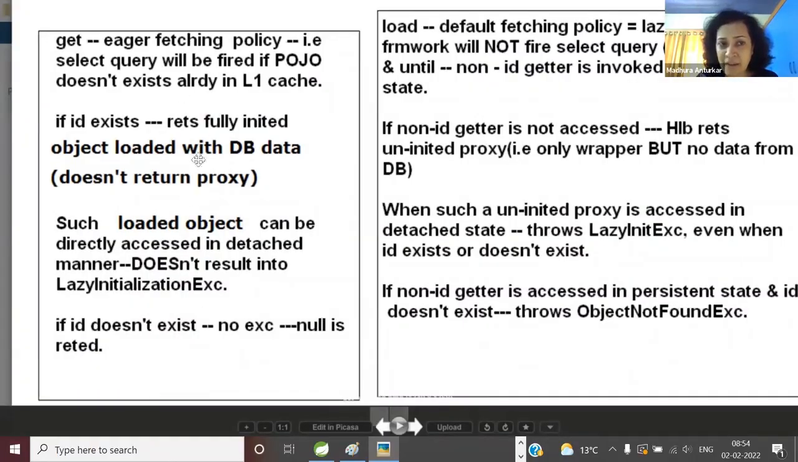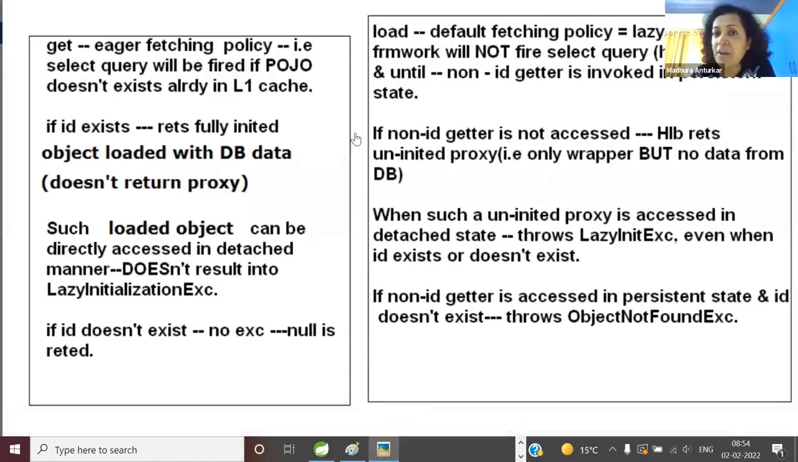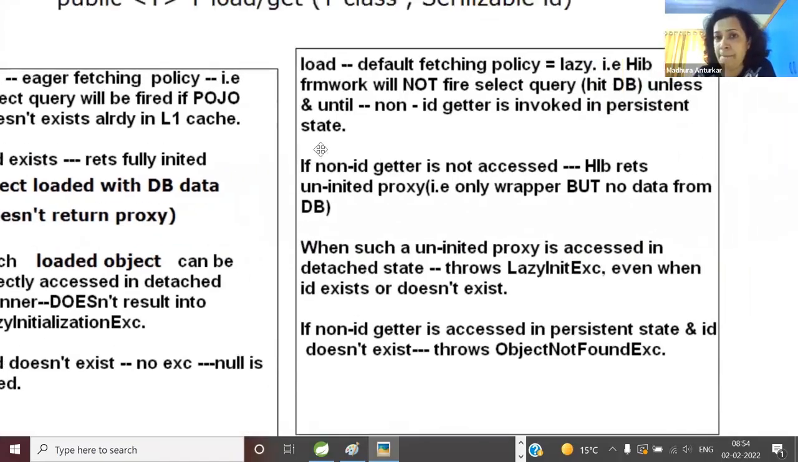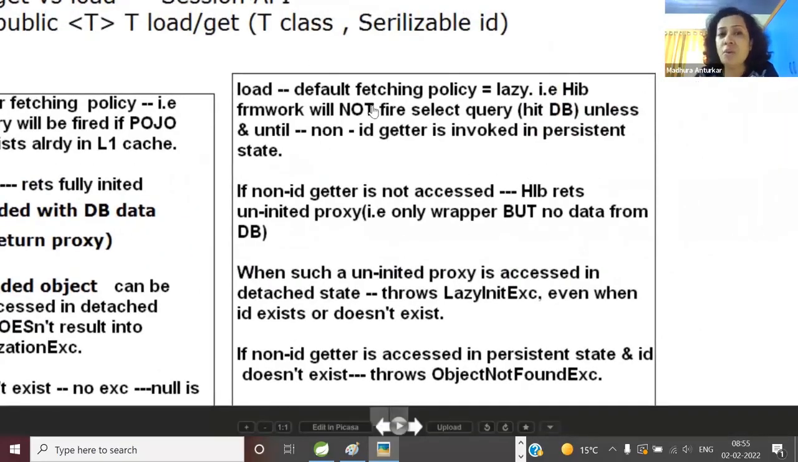So tell me, frankly, each and every word under get is clear? Because now I'm going to differentiate it with load. Clear completely? Okay. So now come to load. So what is load?